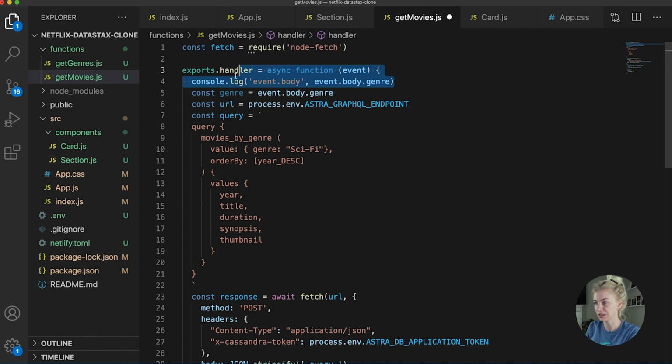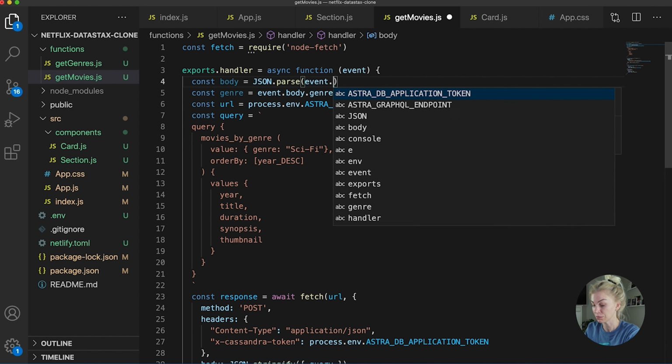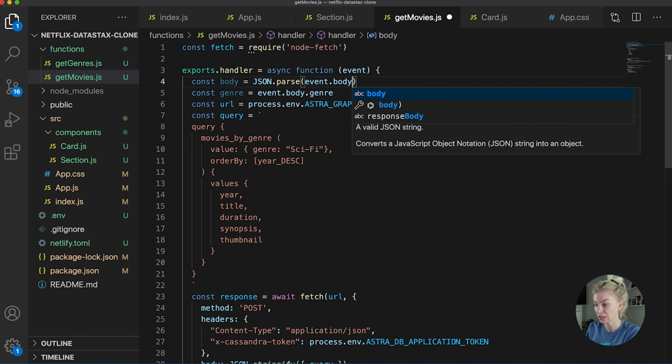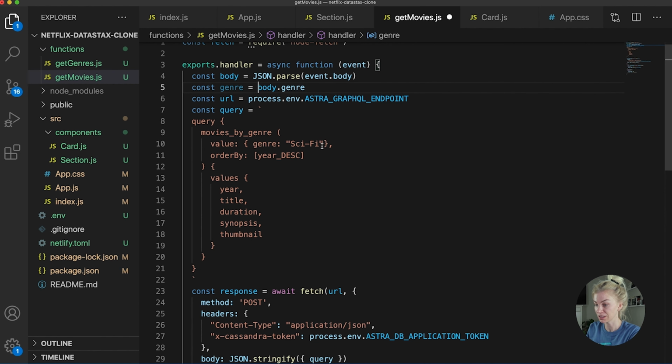We can even maybe neaten this up a little bit. So I can go like const body equals JSON parse event body. So I'm just going to break it up a bit. Event body, so that this means I could just put body genre and I'll get the genre. So we have the genre now, and the next thing, instead of passing it through here, I'm just going to pass through the genre. So I'm going to do it like this, genre.